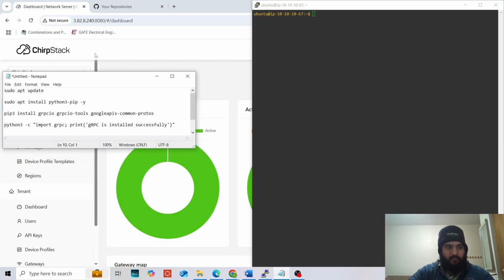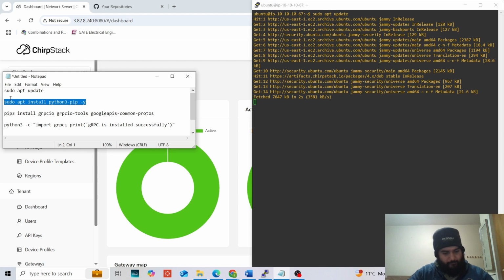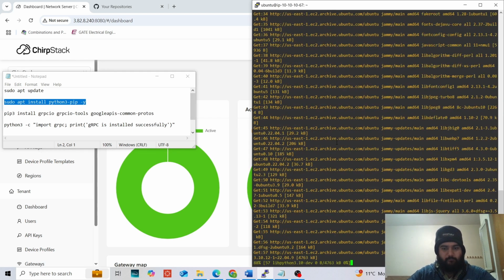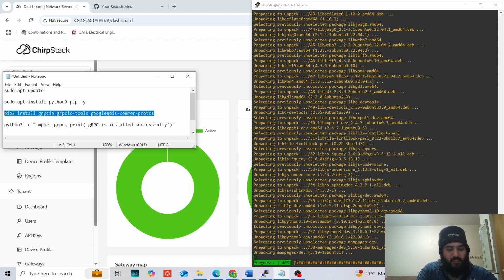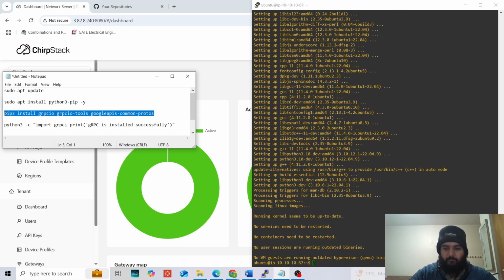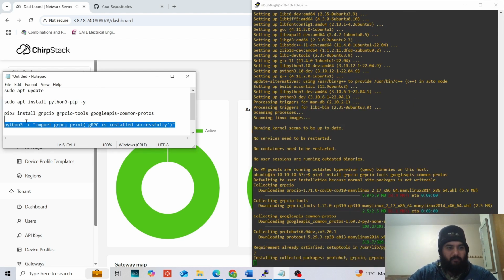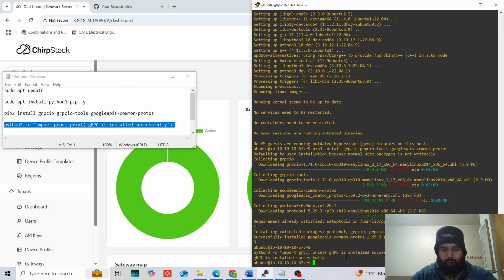First, we will type some commands. We are going to update the Ubuntu server. Then we will install Python 3 pip. Next, we will install gRPC dependencies. And finally, to verify that gRPC is installed perfectly. Perfect. Now, this installs the necessary dependencies for our script to interact with the ChirpStack API.